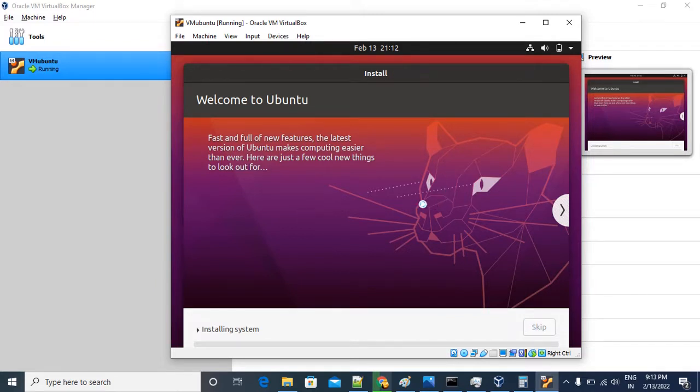Still it is loading. Okay, fast and full of new features. These are some information about Ubuntu. Now it is scanning the mirror, retrieving file 1 of 3. Now it is loading. Okay, retrieving files, 76 of 147. Once the installation is completed, then we can use it.